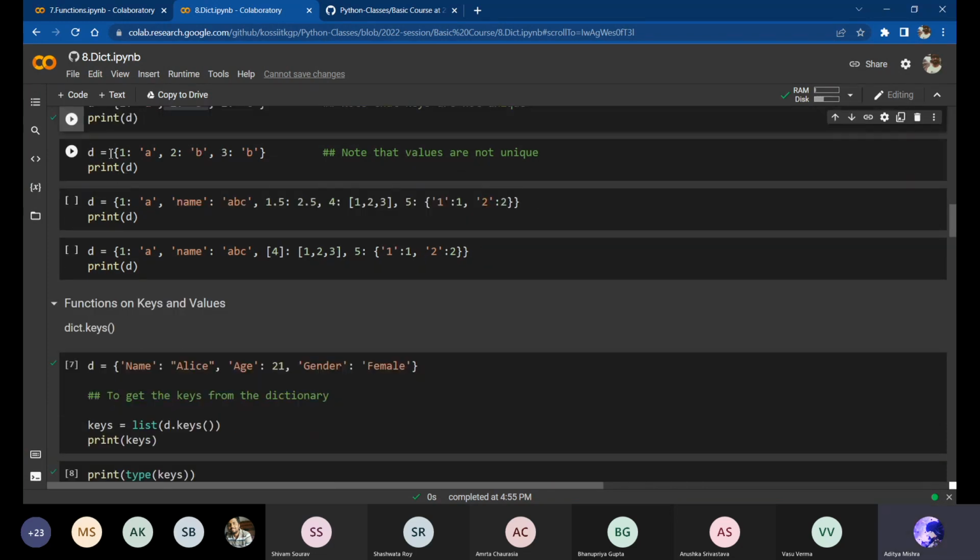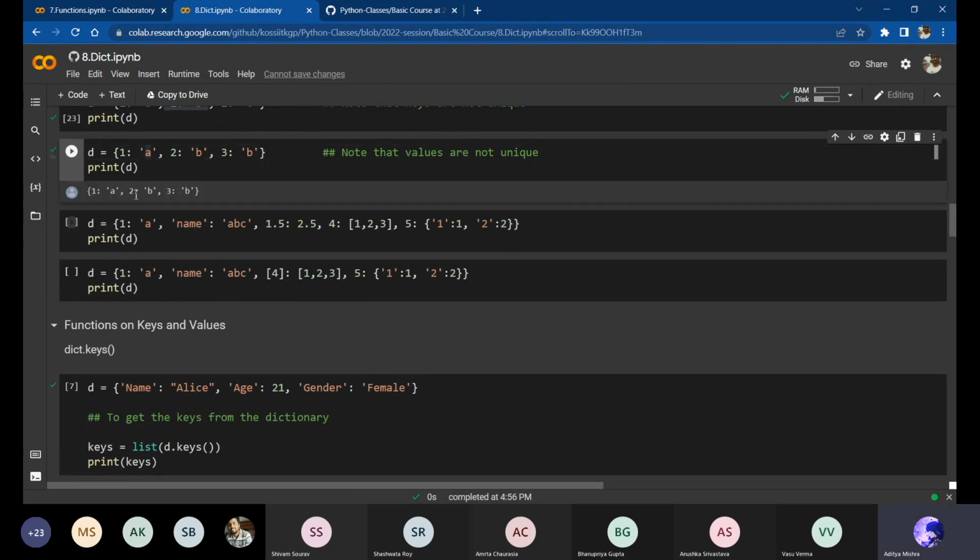So next one. Values do not have to be unique, of course. Values can be anything. 2 can be B, 3 can be B. It's absolutely fine. Just like in a dictionary, two words can have the same meaning, but the same word cannot be repeated in a dictionary, right?